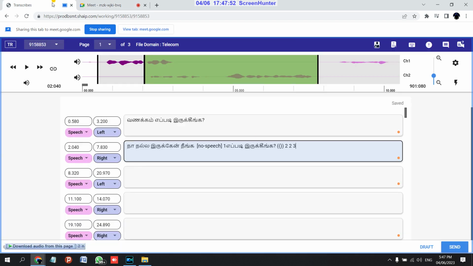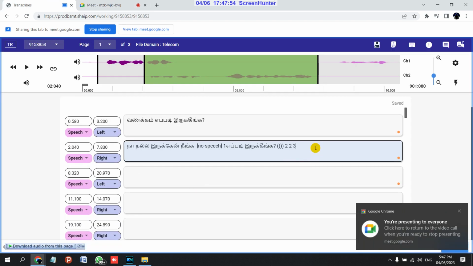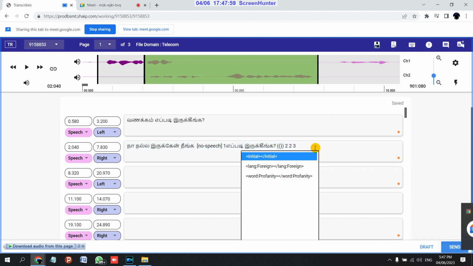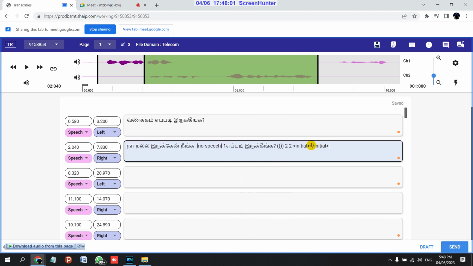Okay, so initial means, for example, if you are using any abbreviation words, acronyms, for example, ATM or CD, DVD, MBA. So these kinds of words are acronyms, and this will be used inside the initial tag.